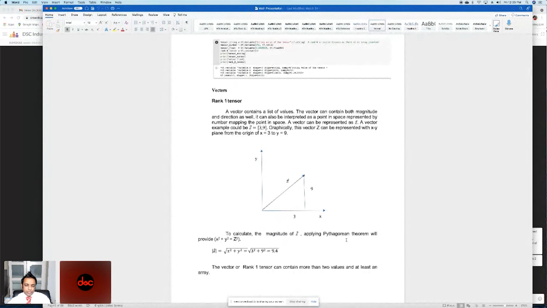A vector contains a list of values. Unlike the rank 0 tensor, which only has a single value in it, a vector can have a magnitude as well as a direction.